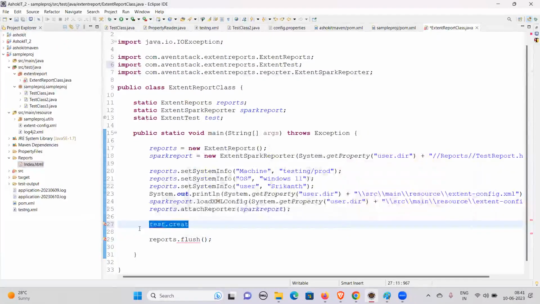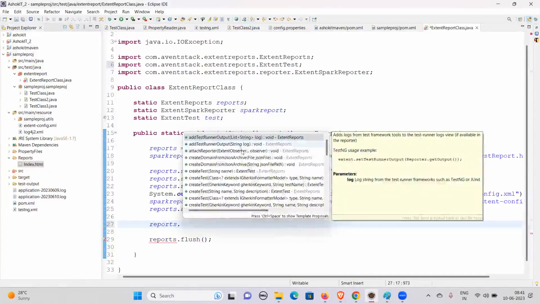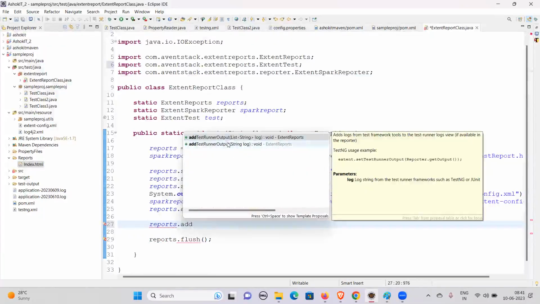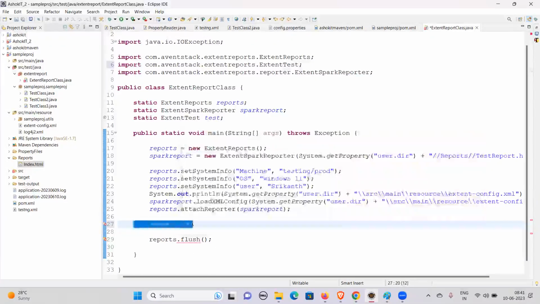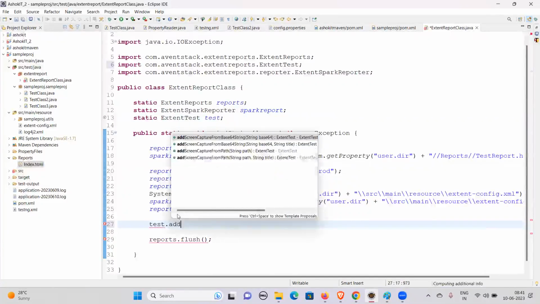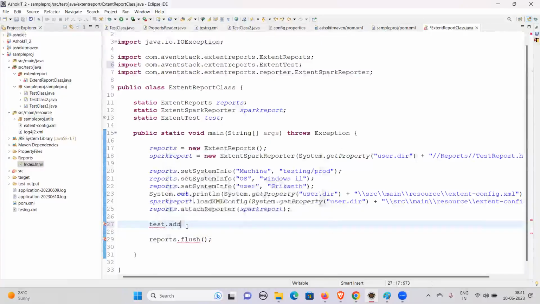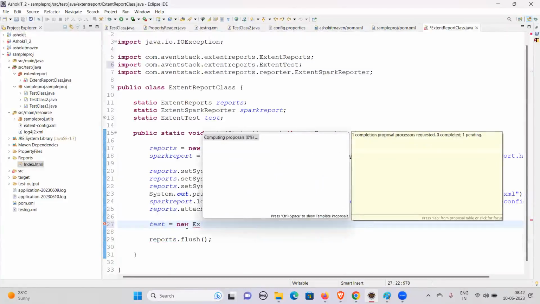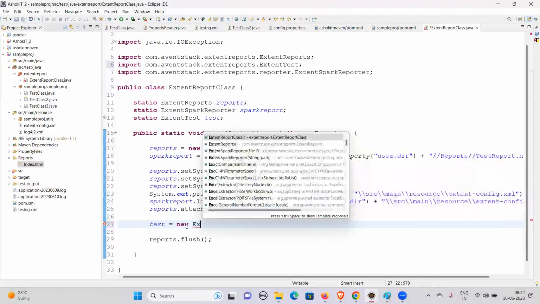So first what we need to do, so here we have created this. Okay. So you can add it as test dot, sorry, test is equal to new extent. I did not create an object for this, right? So we have to create an object for this extent.